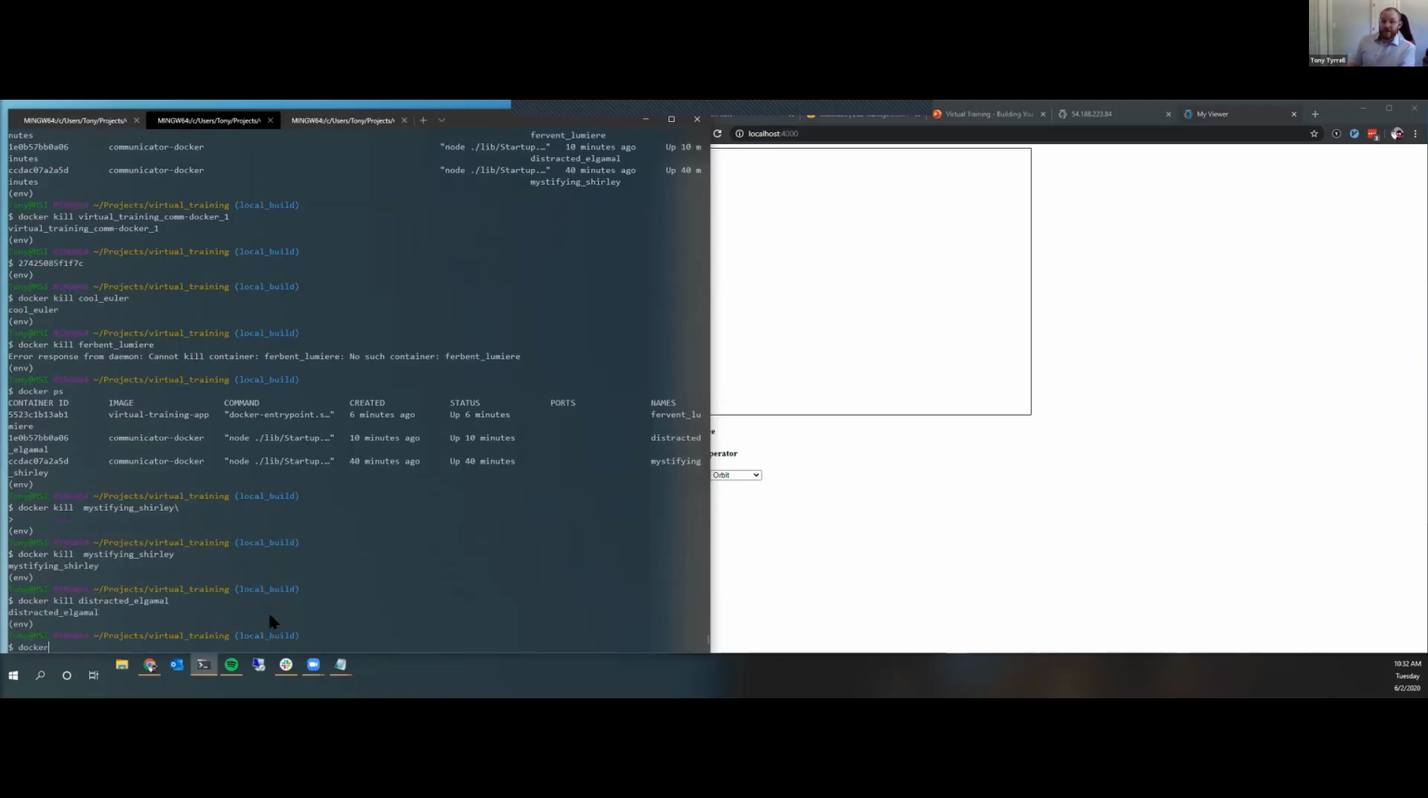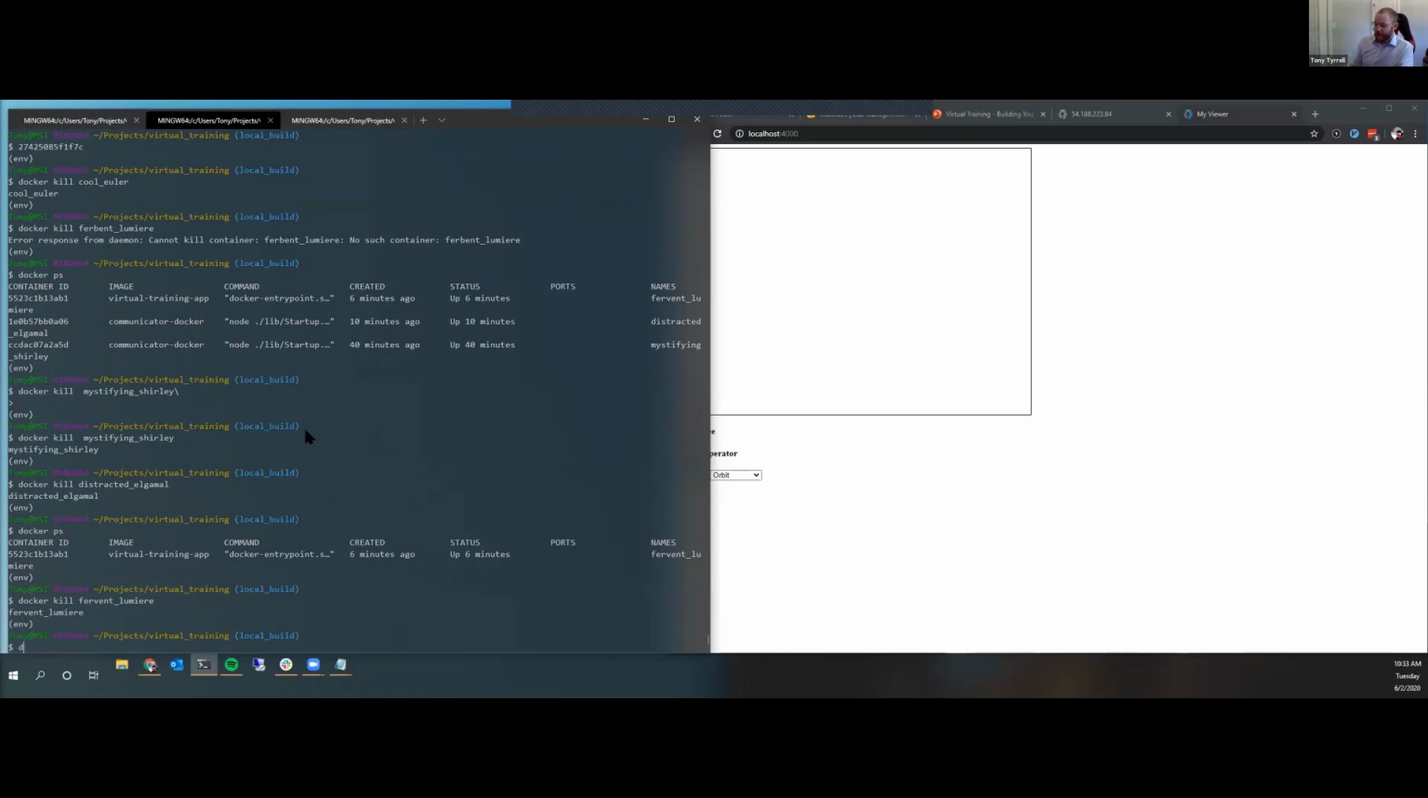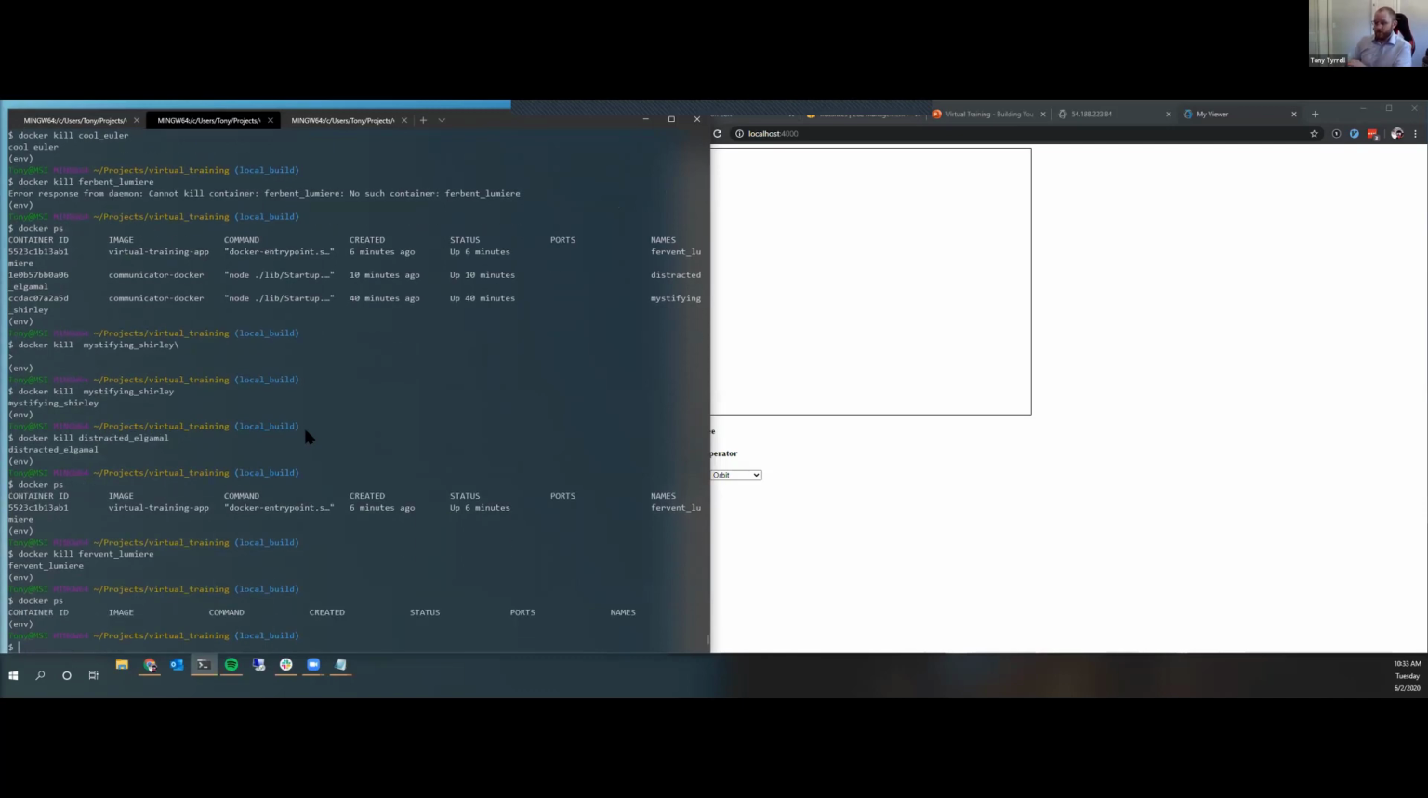Alrighty, so now if I run Docker PS, this is listing all of the Docker processes I have running. So you can see right here, we still have that virtual training app instance running from our previous command. So that is what is conflicting me. If I go ahead and kill that, all right, clean slate, we're good. So now we can run a Docker compose up.